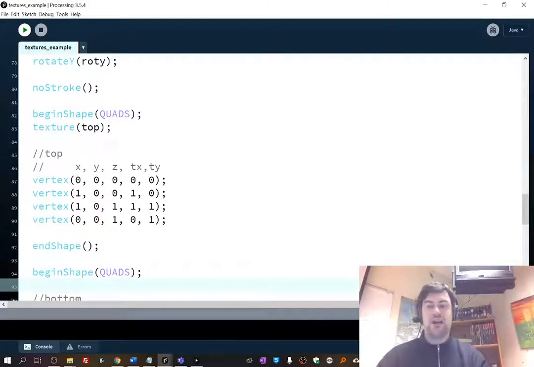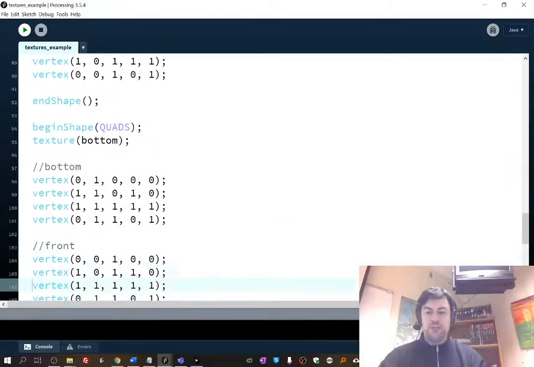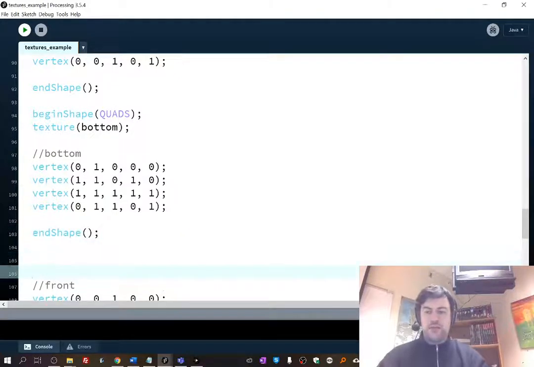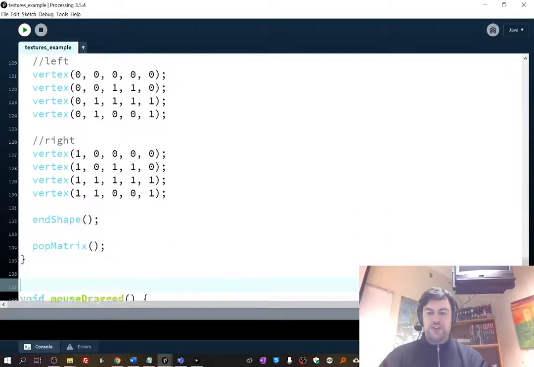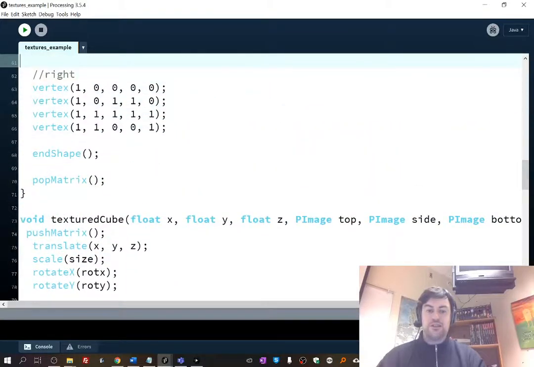So this is actually going to be now a conglomerate of several different shapes. Bottom will get its own begin and end shape. And then we'll have a final begin shape for the sides. And that one I can do all 4 of them within the one shape because they have the same texture, texture side. So that one I think will be fine just the way it is. Now I just have to load those appropriate images.